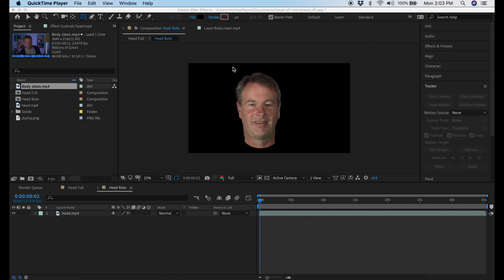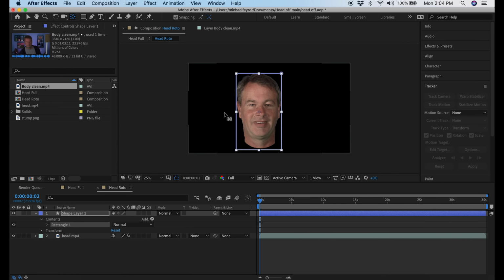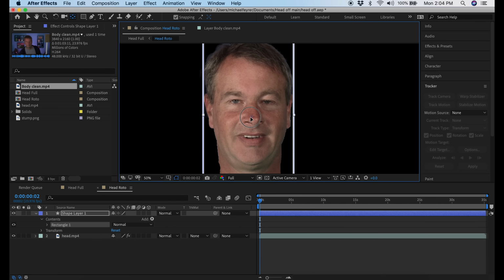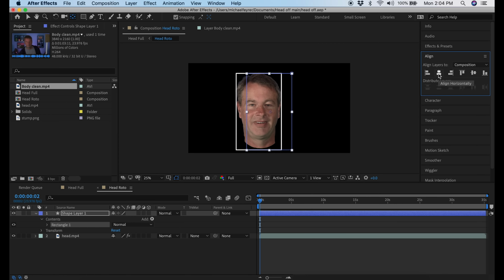So in this case, I went up here and I created a shape, and that would be a box right around my head. Next, I make sure that the anchor is right in the center of that box. The easiest way to do this is to click the pan behind tool, then hold down Command and Option and double click on the pan behind tool. It will move your anchor point right to the center of the box. Then I use the align tools to line the box to the absolute center of the image.